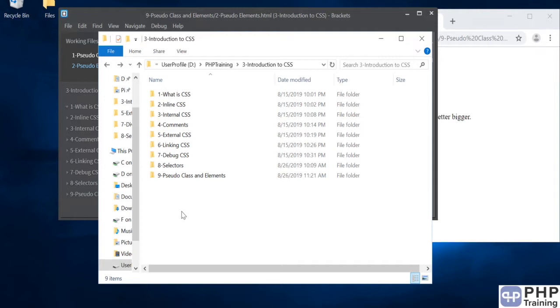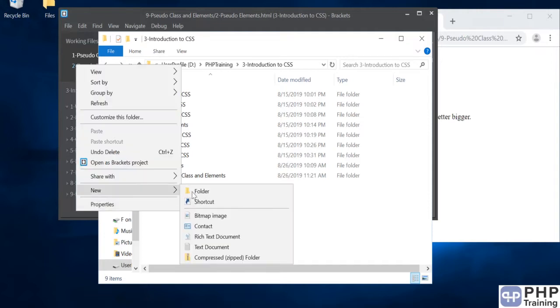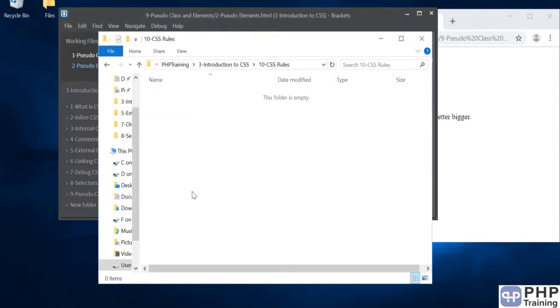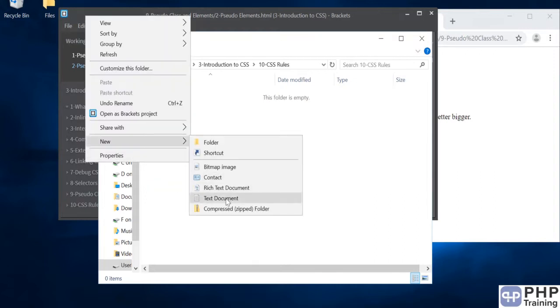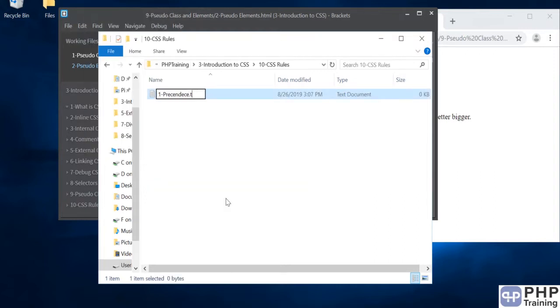Now we'll take a step back and understand, when we apply all these rules, which gets the higher precedence, meaning which gets executed and applied onto the HTML tags. We'll look at various examples of how the CSS rules apply onto the HTML tags. For that we'll create one folder and I'll call it CSS rules. We'll create a file, precedence.